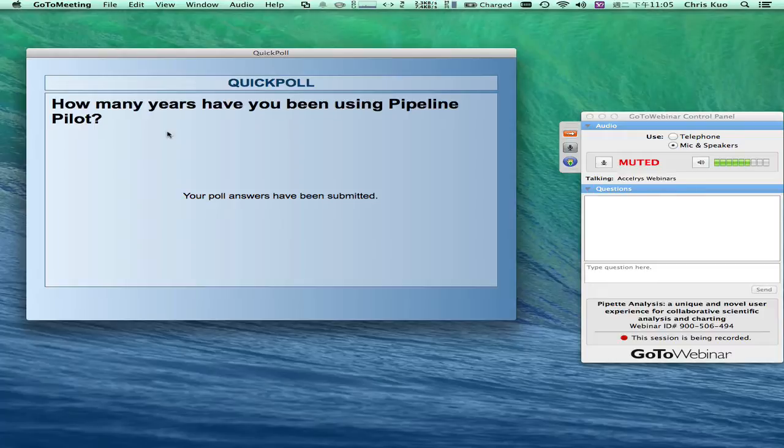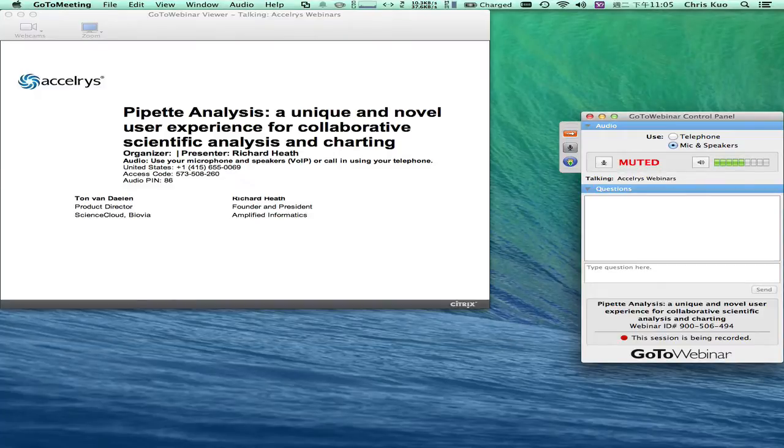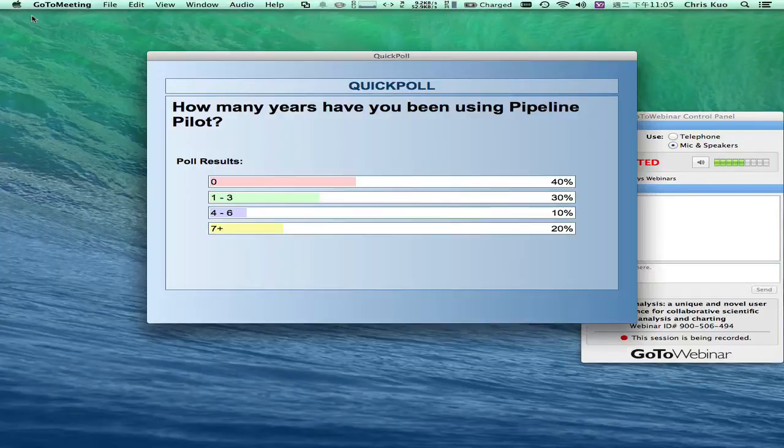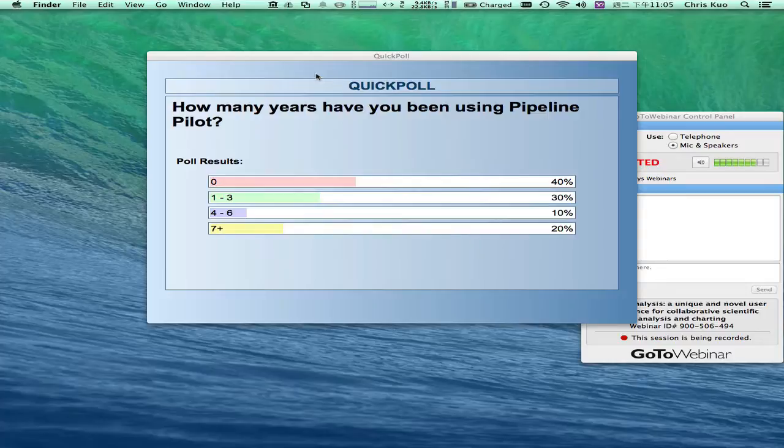Okay, I think we have our answers in. So I'm going to close the poll, and I'm going to share the results here. So we have a fair number of new users, people that are new to Pipeline Pilot, which is really cool. We have a number of people that have been using it for a couple of years, and then we have a number of people that have been using it for a long time. So we have a pretty even distribution here.